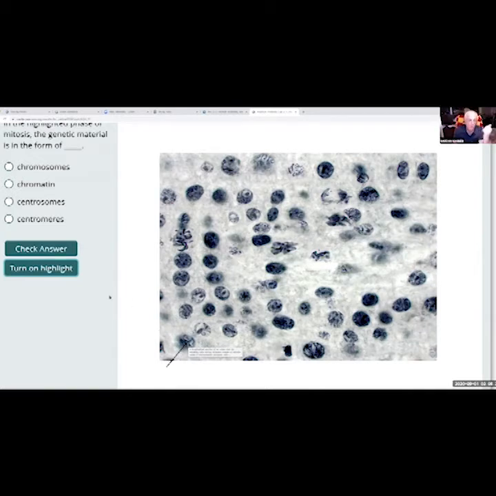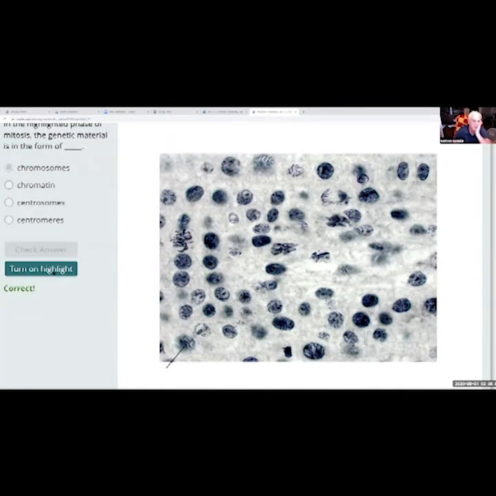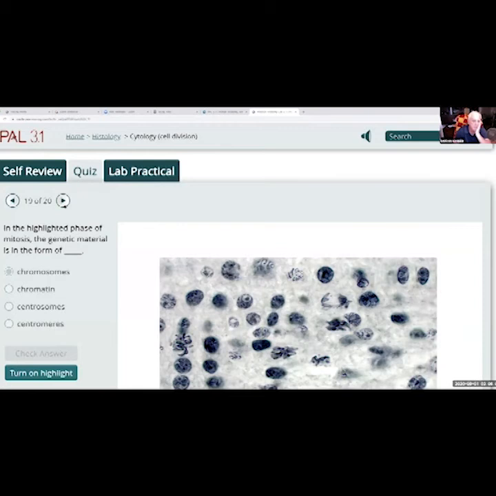So what is the DNA material? Is it chromosomes? What's that? Chromatin's where it's all spread out. This is chromatin, where it's in interphase. Once you're in prophase, the chromatin wraps around the histones and they start to condense and they form chromosomes. So once you enter mitosis, the DNA material is in chromosomes. So it should be that one. And one more.